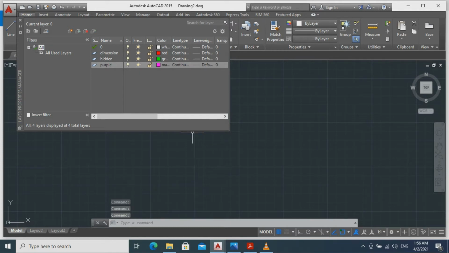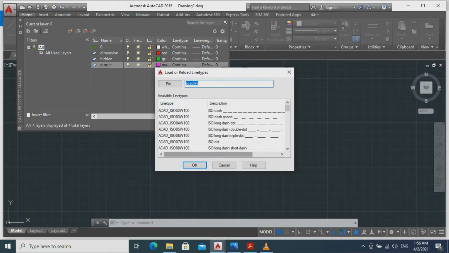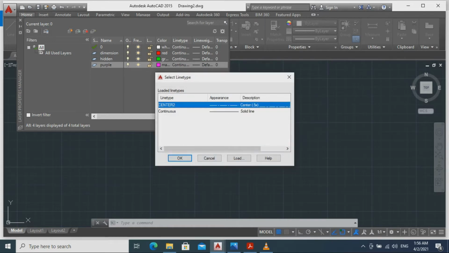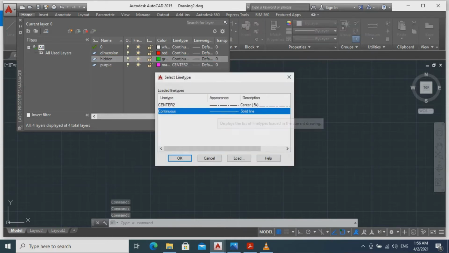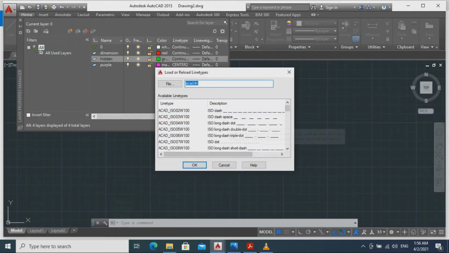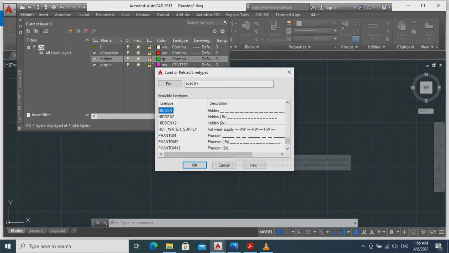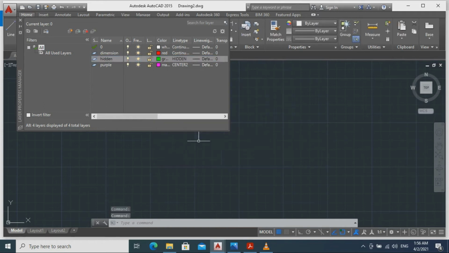Then let's change the line type of this one to this one, Center 2. Click that and okay. Then let's change this one to hidden. There you go. Click that, hidden, okay. So now we're done with presetting our layers.